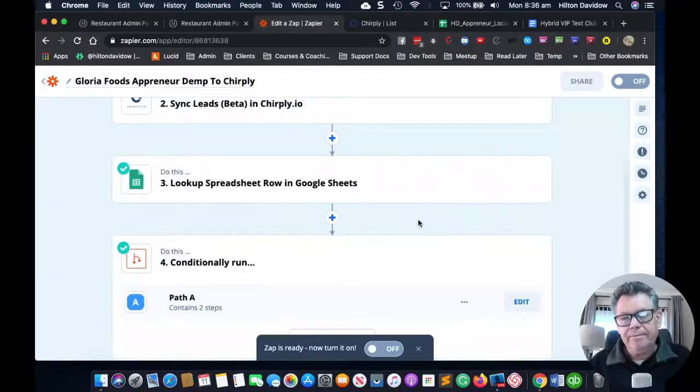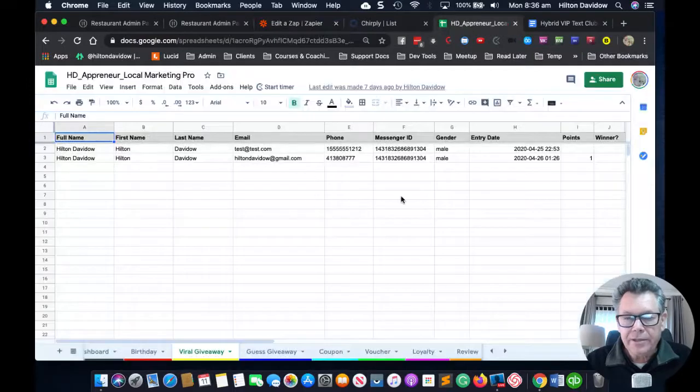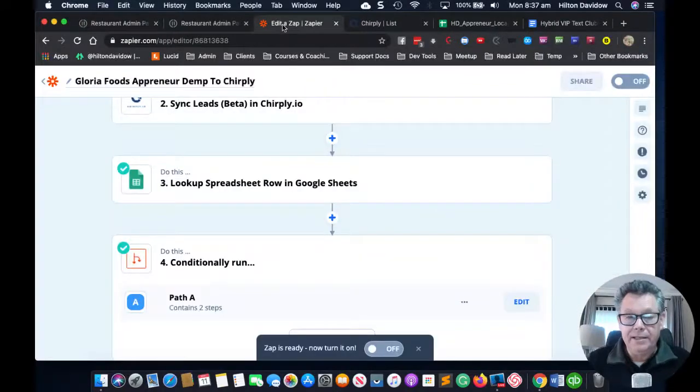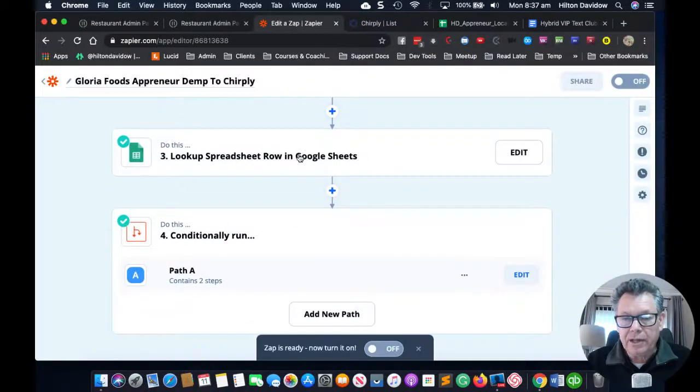Okay, so through this integration, people have come in, and let me get to the point. I don't want to send them a text message to ask them to subscribe to the VIP club if they're already in Messenger. So I'll know if they're in Messenger if I look up the spreadsheet row in Google Sheets, and I'm just going to look up and see if a Messenger ID for this email exists. And if it exists, I don't do anything because I will enroll them through Messenger. But if it doesn't exist, I will send them a text message.